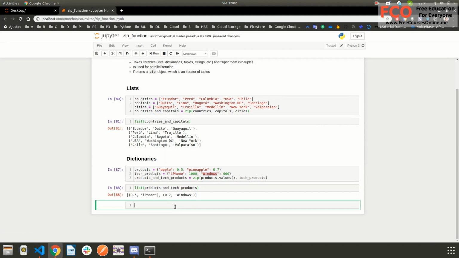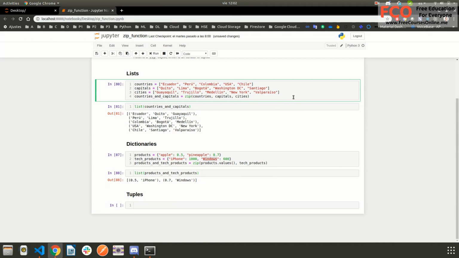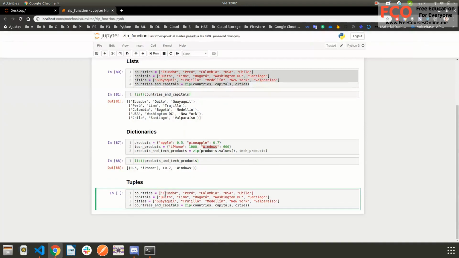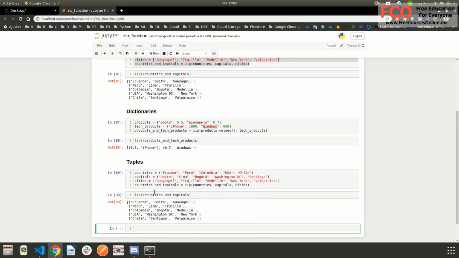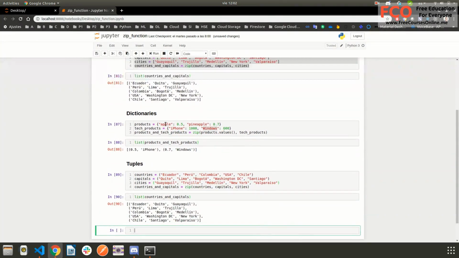Now let's see what happens with tuples. Well, you can actually guess it's the same thing here. So I'm going to actually copy and paste this, but instead of these being lists, I'm going to change them to tuples. So to create tuples, you just change the brackets to parentheses, and here brackets and parentheses, and let's see, countries and capitals. What's the result? So it's the same result as this, a list of tuples with these elements here.